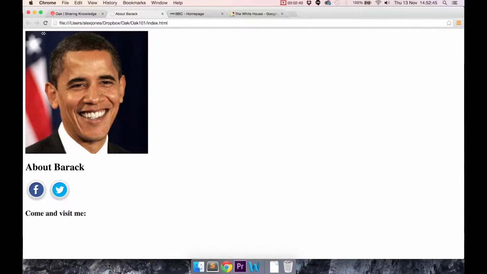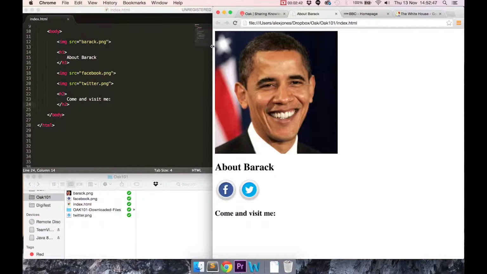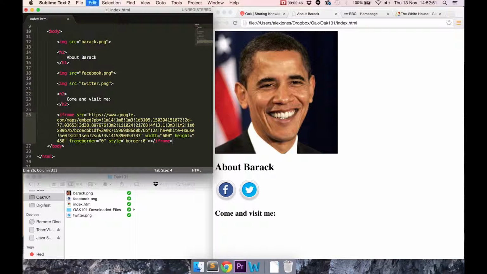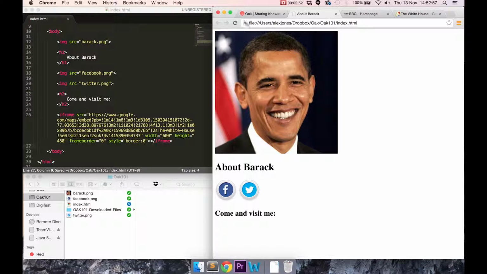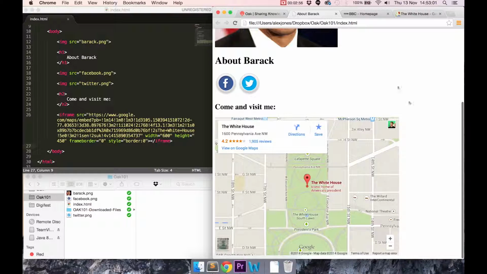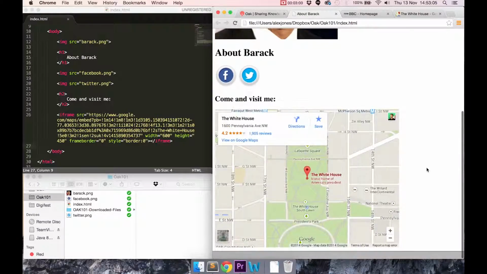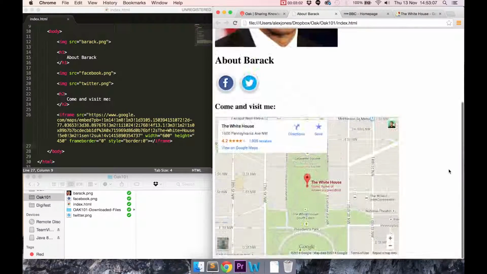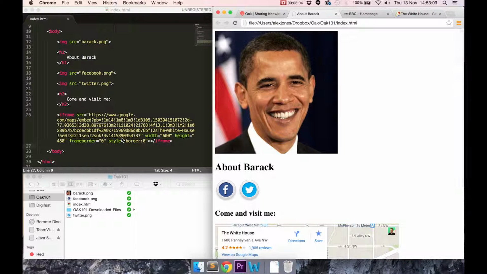head back over to your text editor, Notepad or Sublime, and then paste this iframe code here, like so. You're then going to go Command S to save and refresh. You now have your embedded map at the bottom here. You can really see how this website is now coming together just by using some HTML.